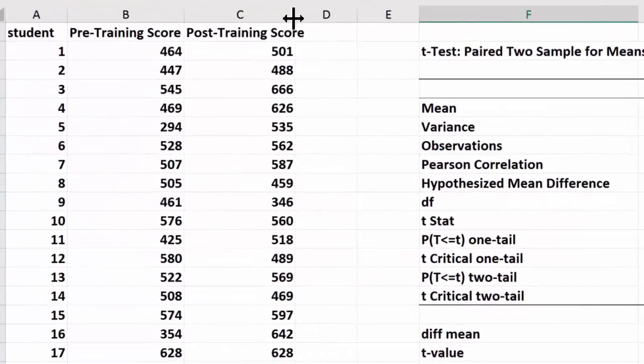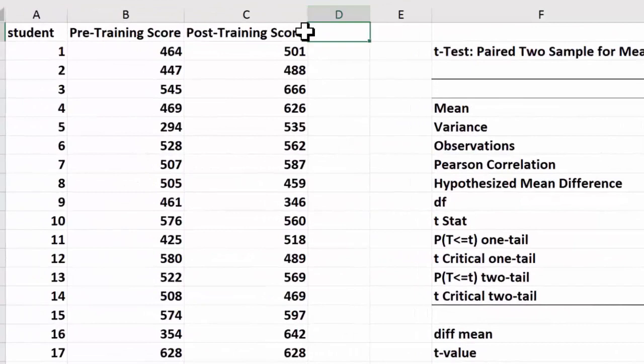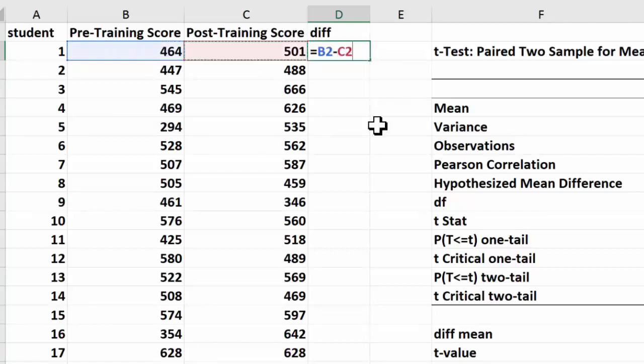I'm going to create a column here called differences. And the differences is just going to be this simply for each student: what was the difference between their score before and after? So it's the difference between pre-training minus post-training. Again, it will not make a difference which one you subtract from which, because we're going to use this column for finding out the standard deviation of the differences. So it doesn't make a difference.